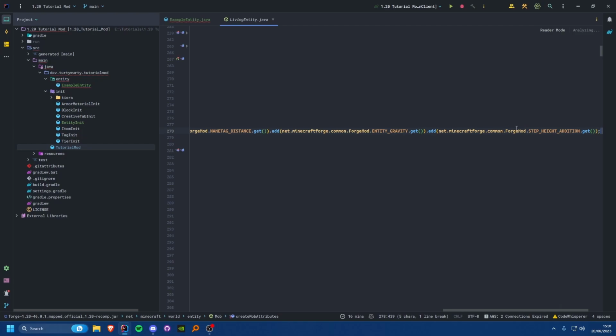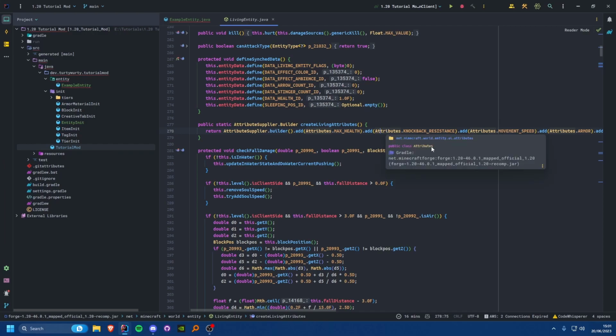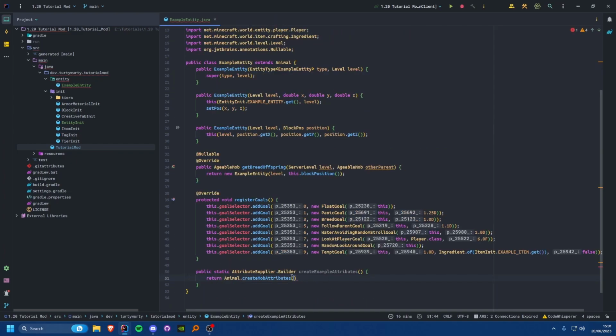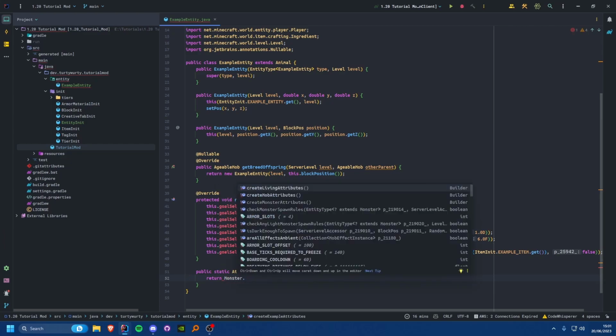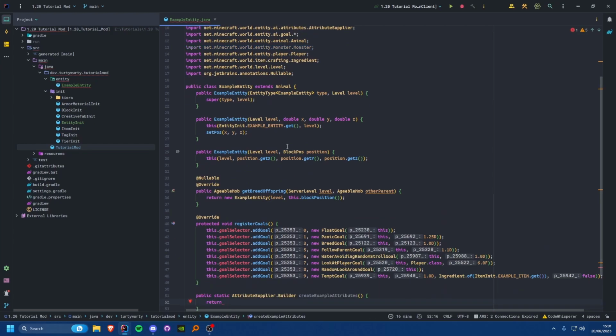step height addition. You'll see some of these attributes are from the Forge mod class, and those are because those are Forge specific attributes. But all of the vanilla ones are inside of the attributes class, and you can also register your own attributes, by the way, if you wanted to do that for whatever reason. So I'm going to use the mob attributes. It's important to note that other classes may have their own attributes too. For example, monster, I believe, has create monster attributes like that. So you can use those if you're extending monster. And things like pig, for example, I believe also have their own attributes.